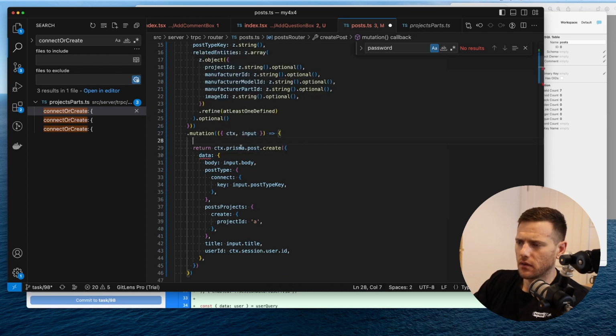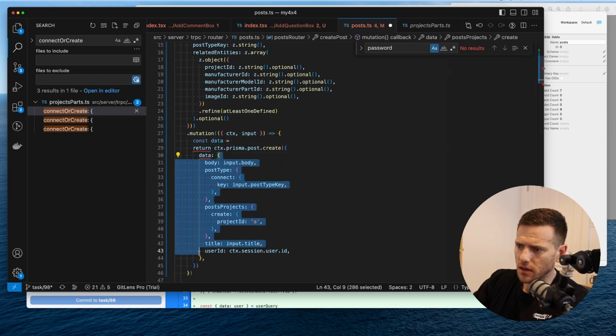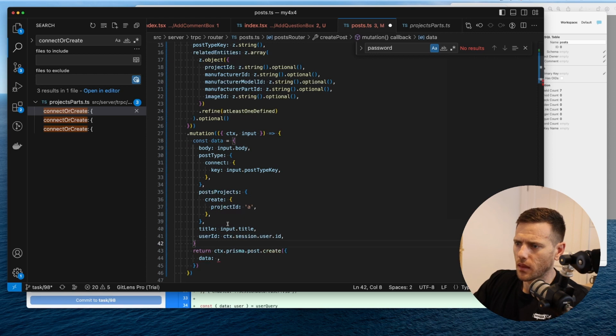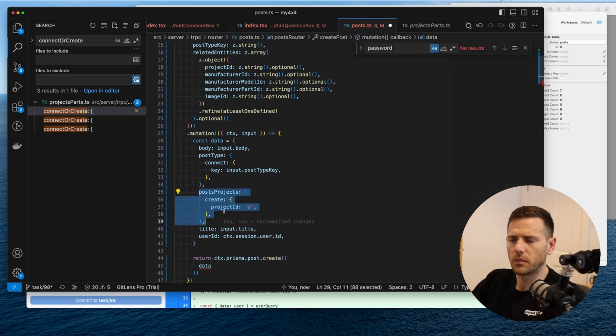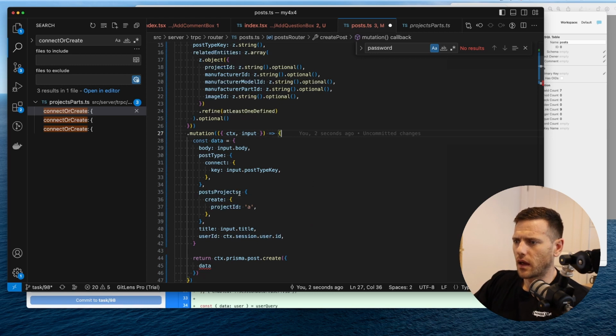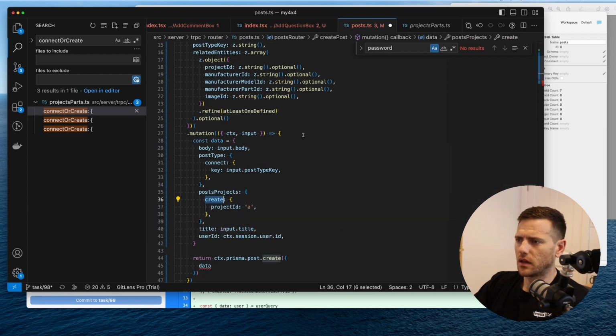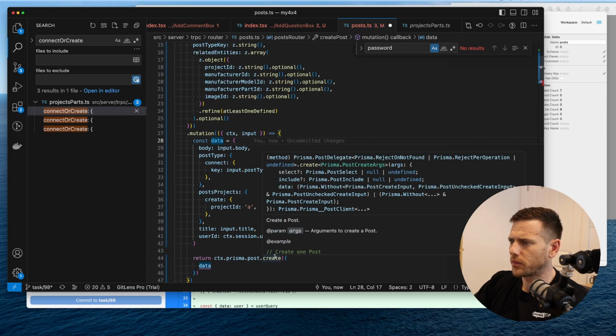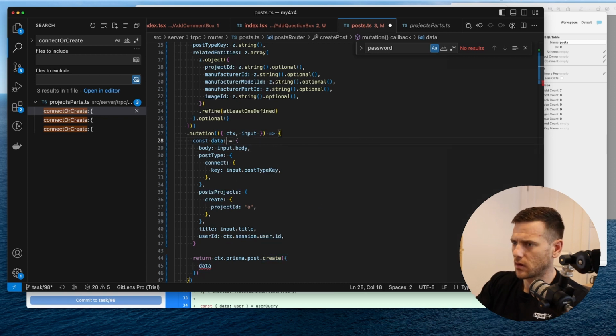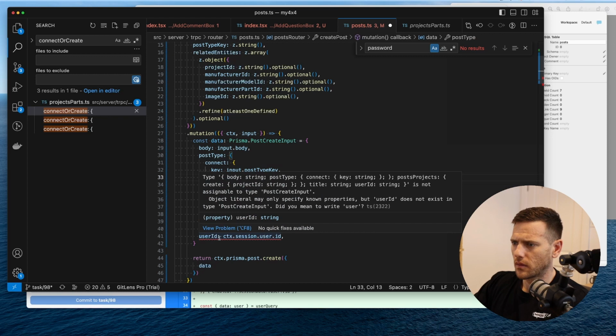So the data is actually here. So we're going to say const data. We're going to pull this all out because we want to dynamically add to it. Right, so data will just be data. Now, you can see, this may or may not be passed through to us. And this might actually be create many, I believe. So the data is Prisma post create input. All right.